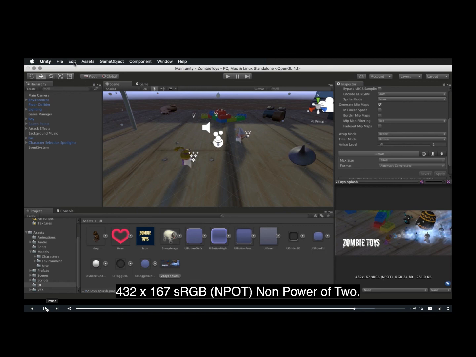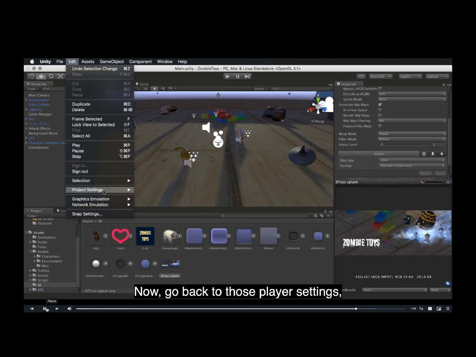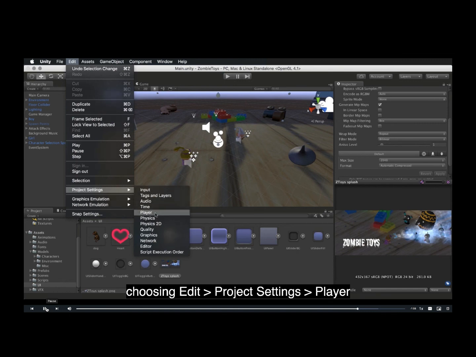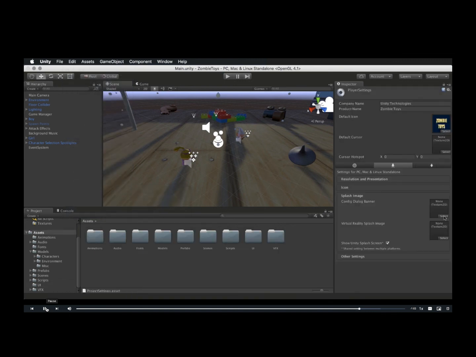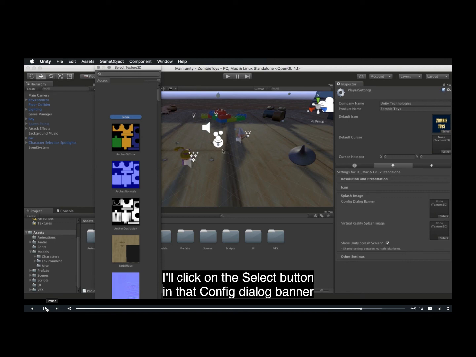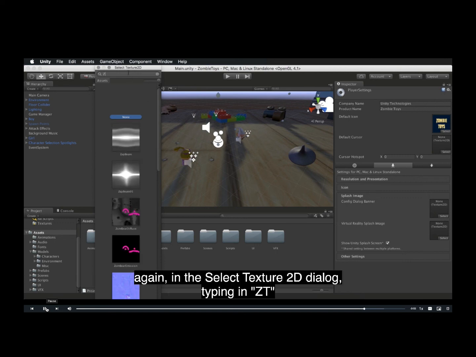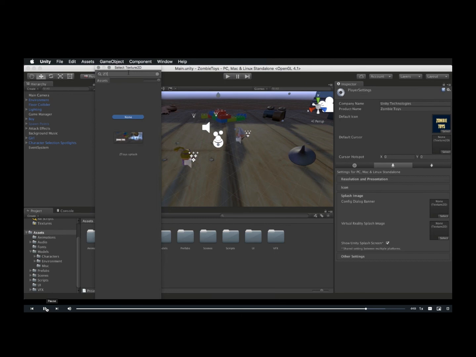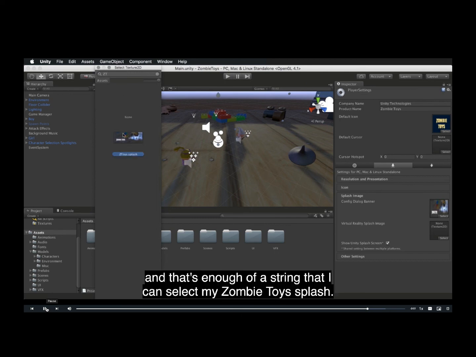Now go back to those player settings, choosing Edit, Project Settings, and Player. I'll click on the Select button in that Config dialog banner and go select that image. Again, in the Select Texture 2D dialog, typing in Z, T, and that's enough of a string that I can select my Zombie Toys Splash.